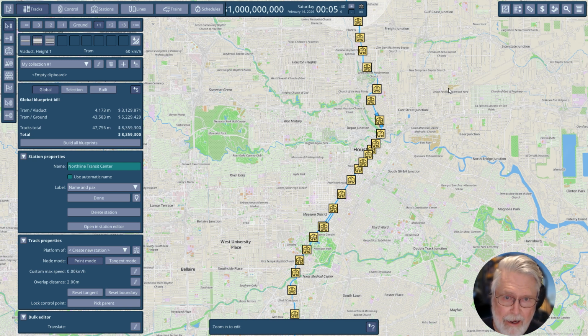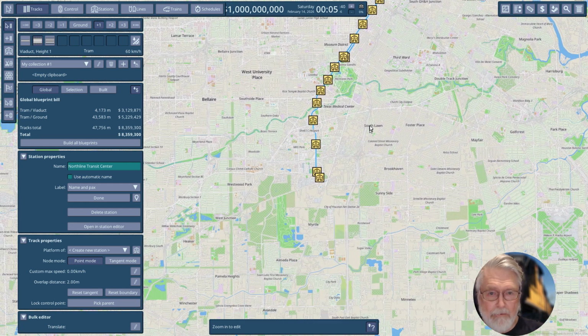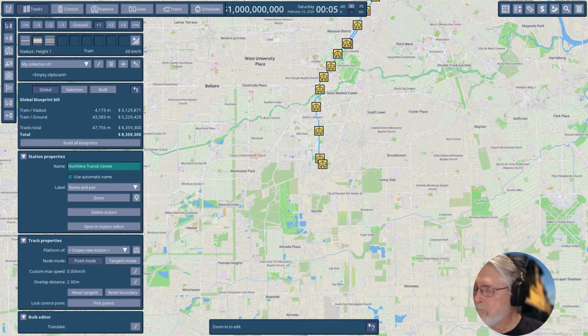As you see here, I have all of the stations created along the red line in Houston, Texas, and I've got all the tracks connecting the stations up. And with all of that done, we can get on with this lesson on signals. So let's go down here and take a look and see what the signals are all about.